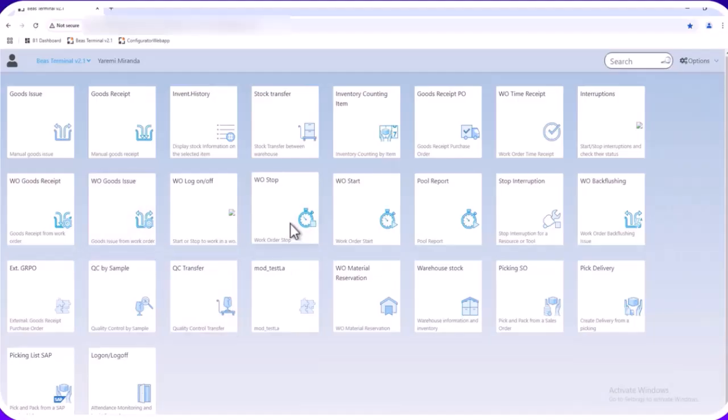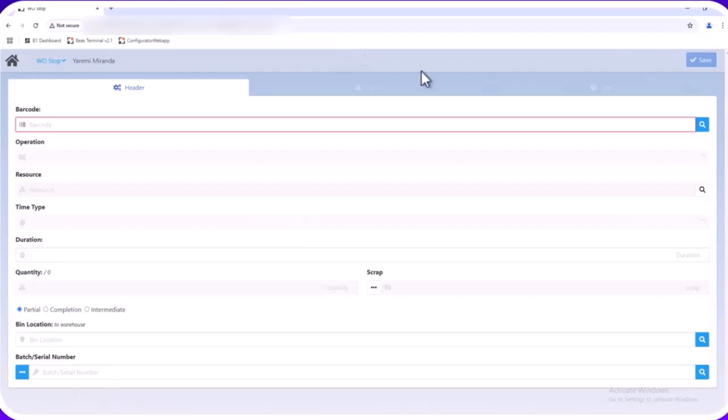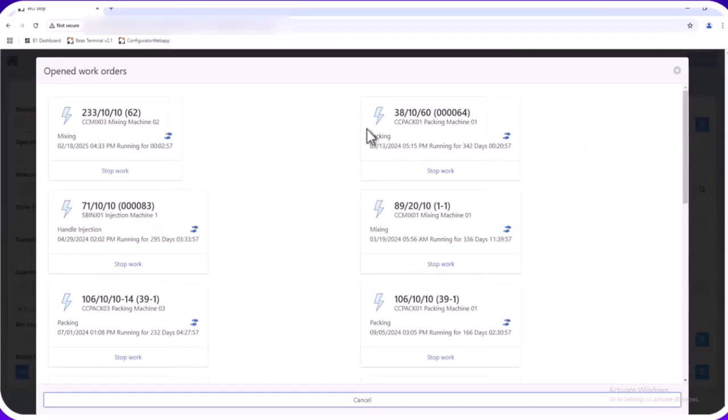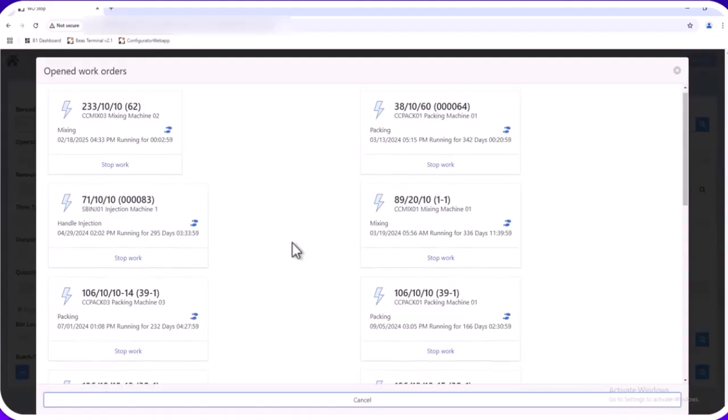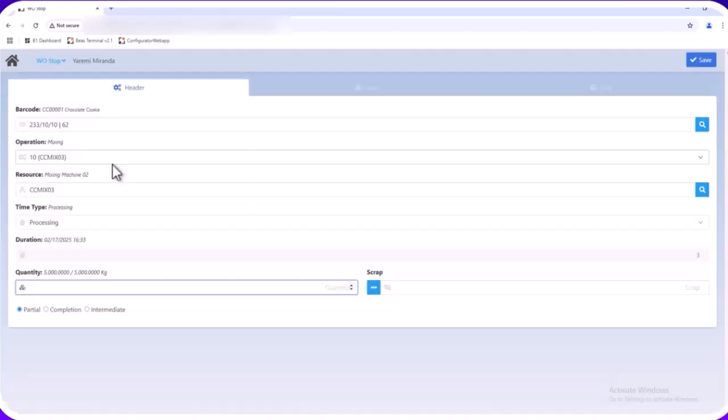And I'm just doing my job, going through the motions, and here I'm going to do work order stop. Same thing, you could barcode the information in, or you could literally just select, based on your user again, all of the open work orders that you are working on right now as a resource. So here I'm working on my work order 233, operation position 10 and operation 10. I'm going to click on stop work.